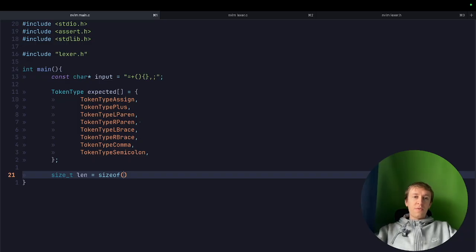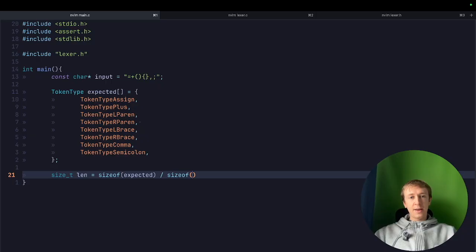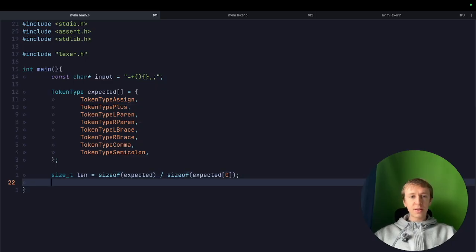So sizeof the expected divided by sizeof, I'm going to do sizeof expected, and then we'll do 0. Okay, so let's see if I can explain it. So let's see if we've got any errors come up here. We haven't at the moment, which is great.